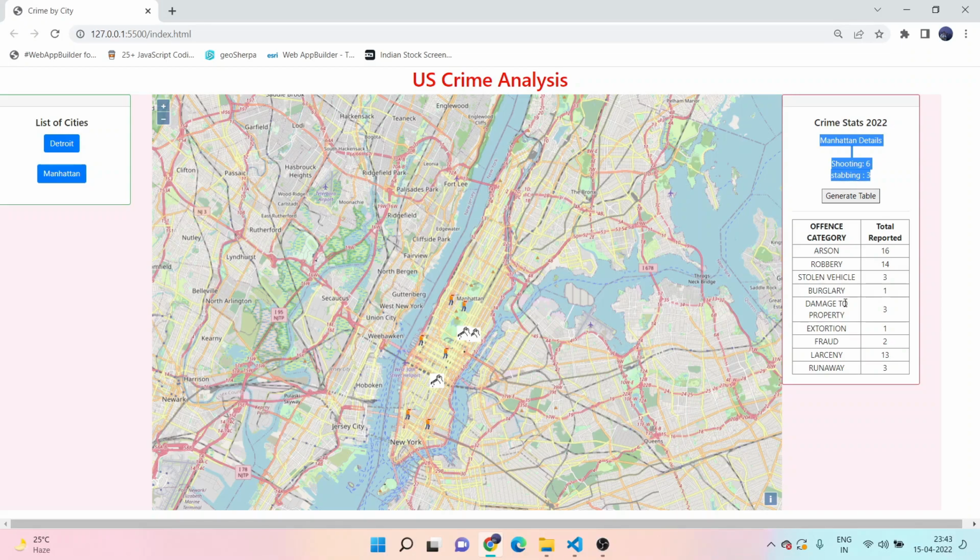So this is an exercise for you. Try this code out and also add a functionality so that we can remove this table as well. So that if you are clicking onto the Manhattan, details should come, and if you are clicking onto the Detroit, only Detroit thing should come.